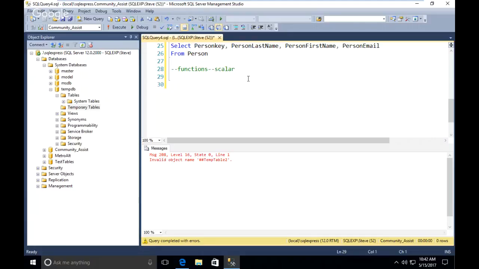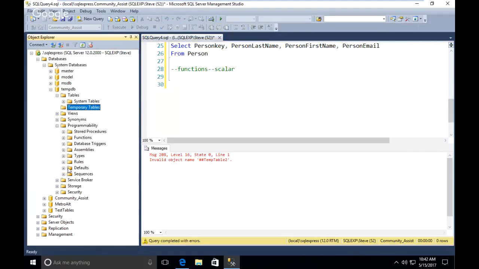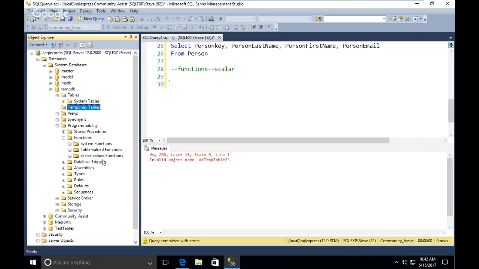Now, there are a lot of built-in functions. We looked at those before. If we go to programmability, there are stored procedures, which will be not today or even this week probably, but next. Then there are functions. In here, there are table valued functions, and we did a table valued function. Why do I not have it? Scalar valued functions. Oh, that's because I'm in the temp database.